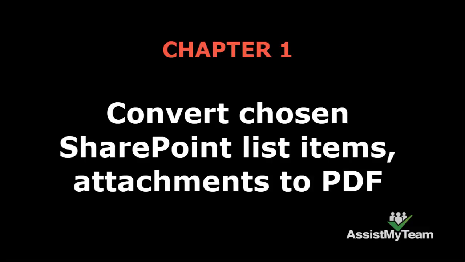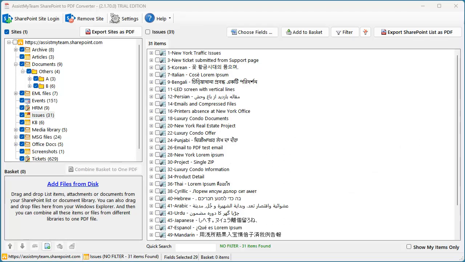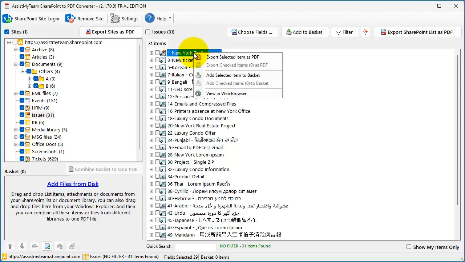Chapter 1. Convert and export chosen SharePoint list items and attachments to PDF on demand. In this conversion mode, we can selectively export a single or multiple chosen SharePoint list items or attachments to PDF. For example, to export a single list item to PDF, just right-click the list item and choose Export Selected Item to PDF from the context menu.